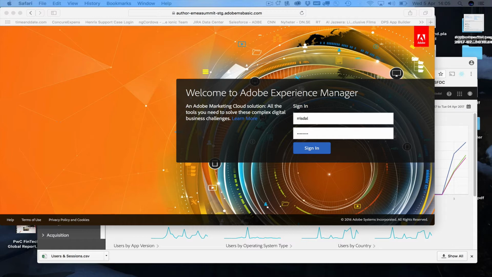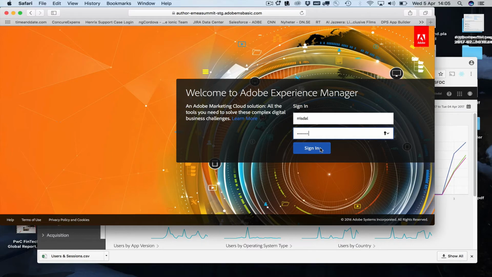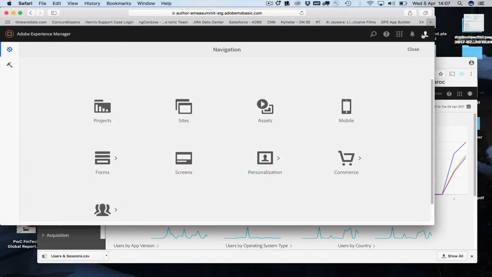What I'm using here is AEM, Experience Manager, running in the cloud, using managed services. We have one production instance and one stage instance. What I will be using in my example is the stage instance. So let's log in to the stage instance here of AEM.